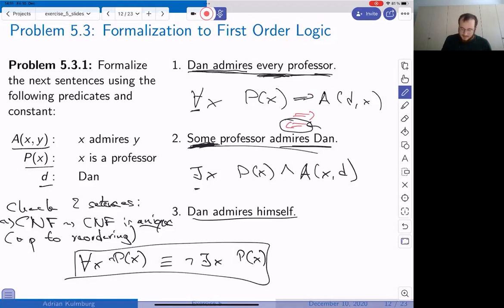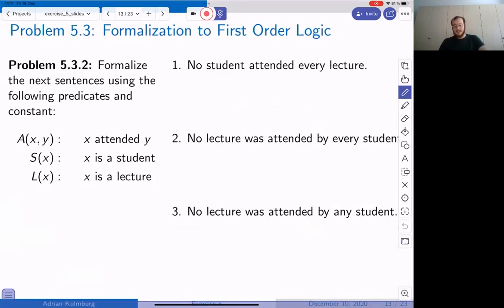Now the last sentence is Dan admires himself. This we just did because, yeah, it was a funny sentence. So let's just write it like this. It's pretty easy. Okay, let's go to the next sub-exercise, because this one is a little bit harder.